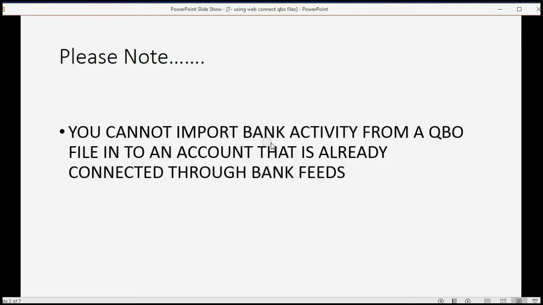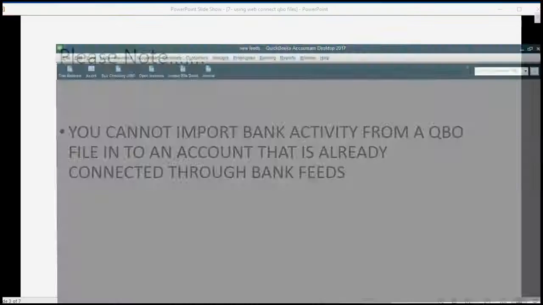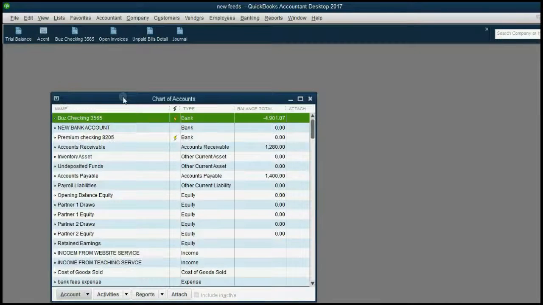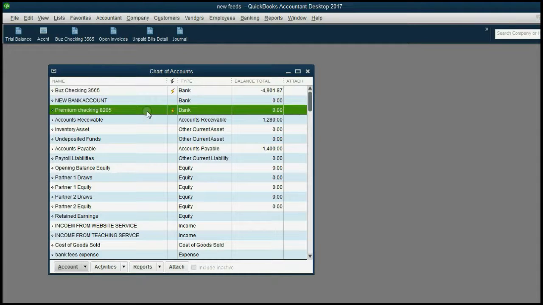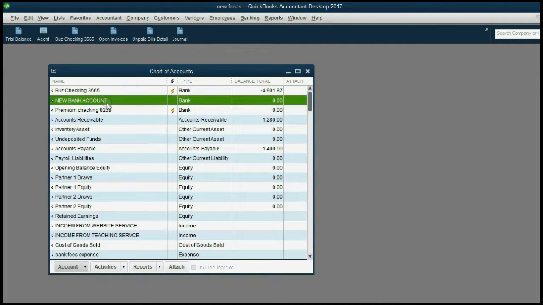Please note, you cannot import bank activity from a QBO file into an account that is already connected through bank feeds. So that means that if I open my chart of accounts, you can see I have three different accounts that are bank type of accounts. Now the lightning bolt next to the other two is indicating that these two have already been connected by bank feeds. So the only one available to import the QBO file into is this middle one here, new bank account, because it allows either or, but not both.